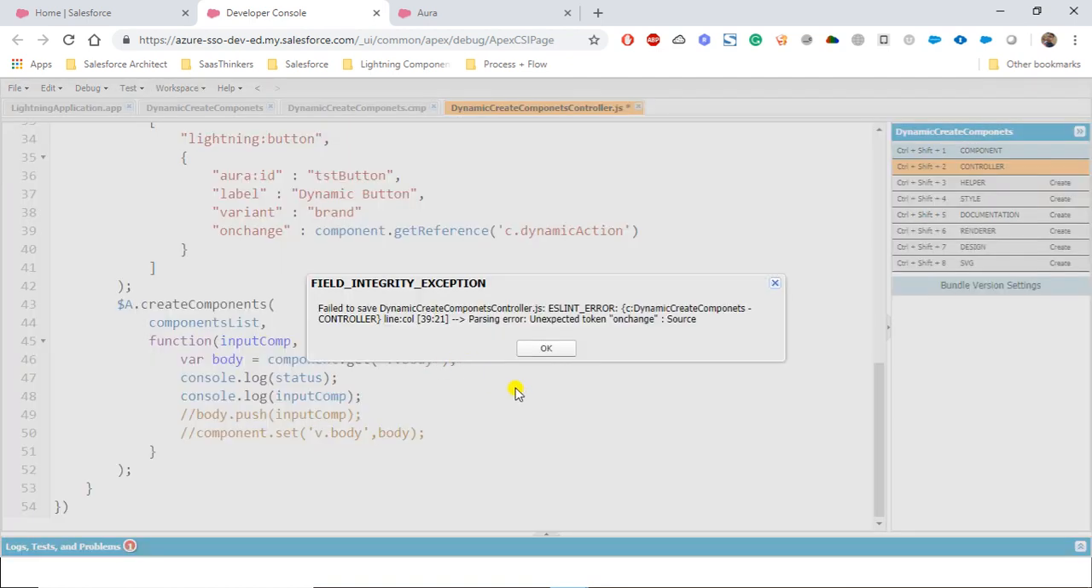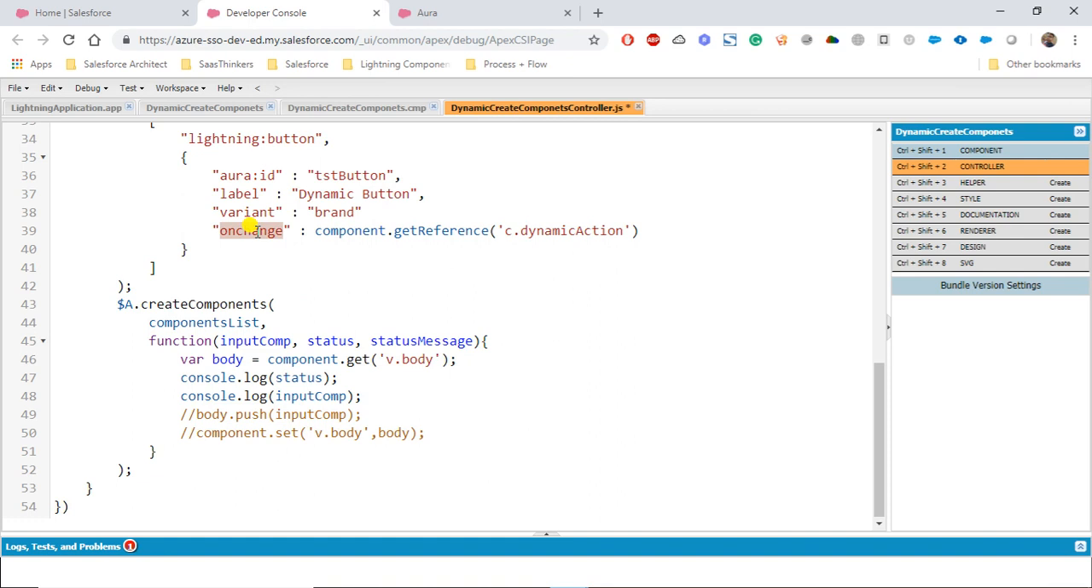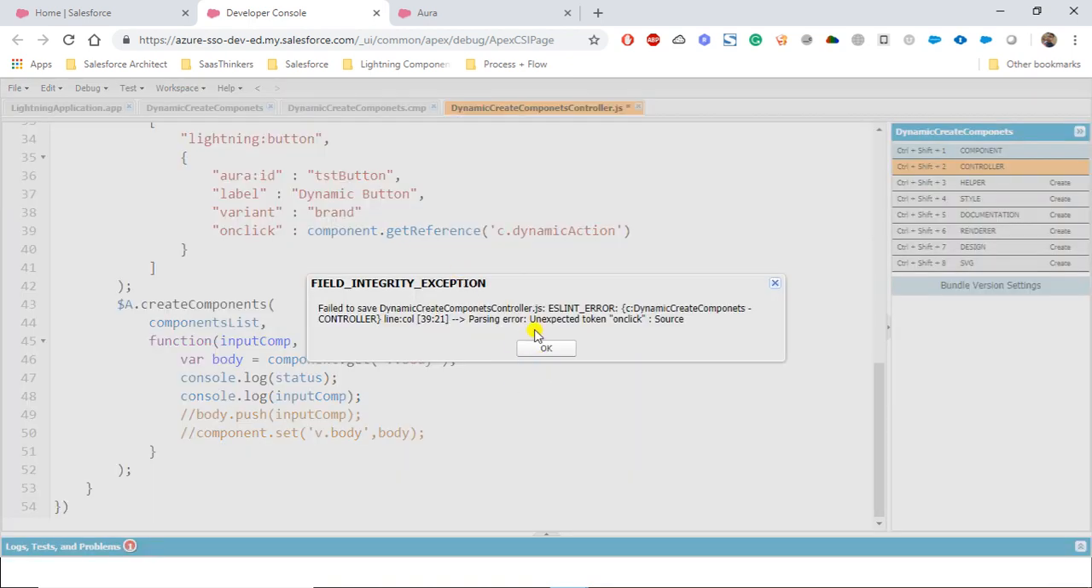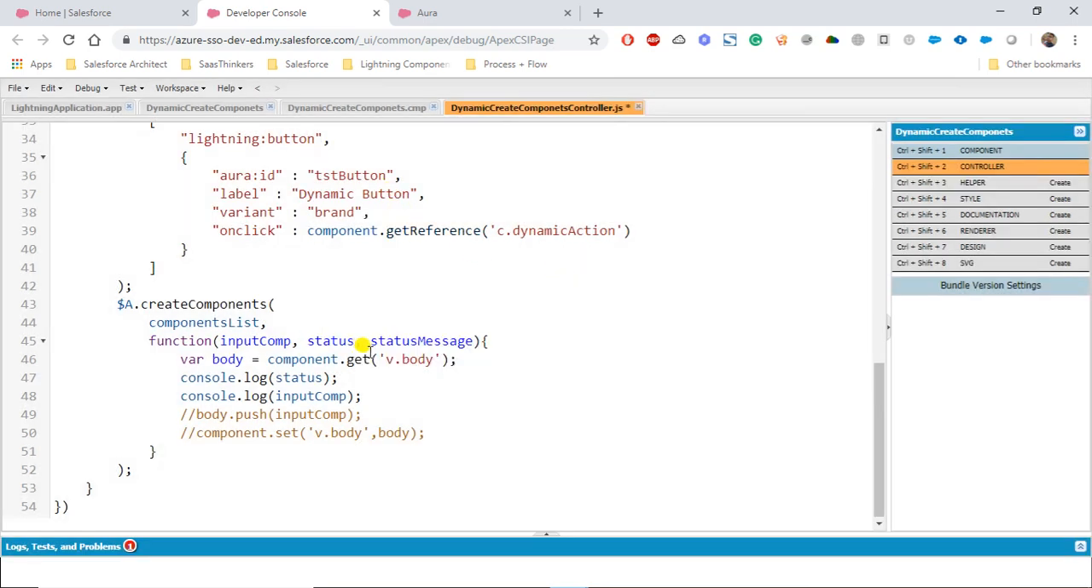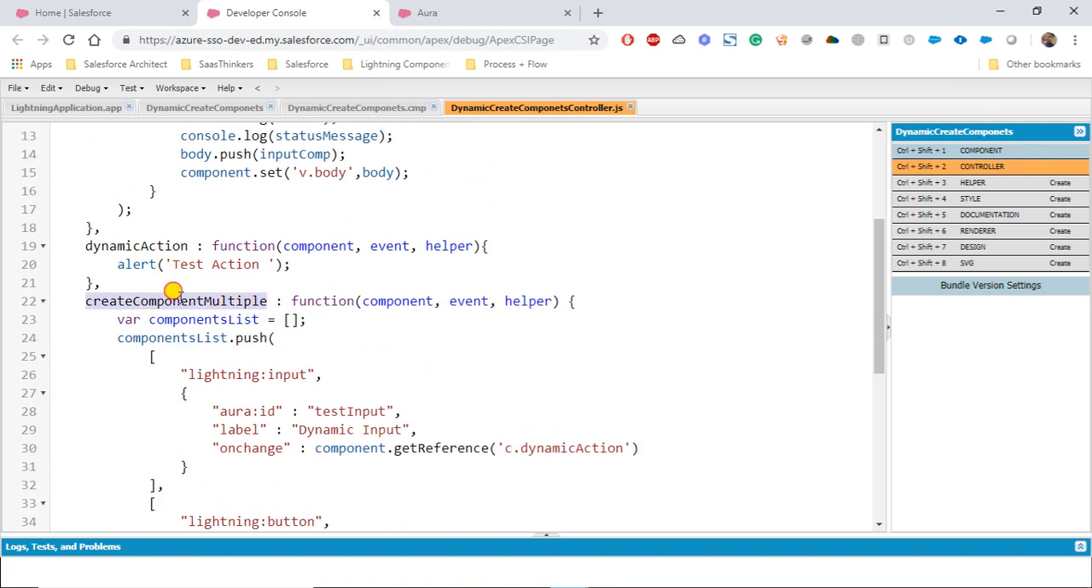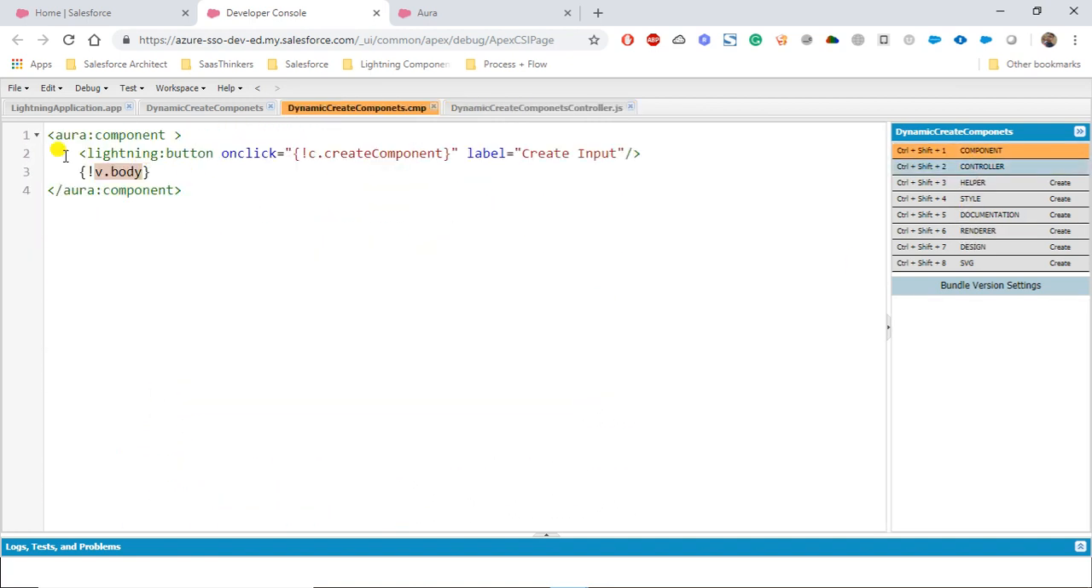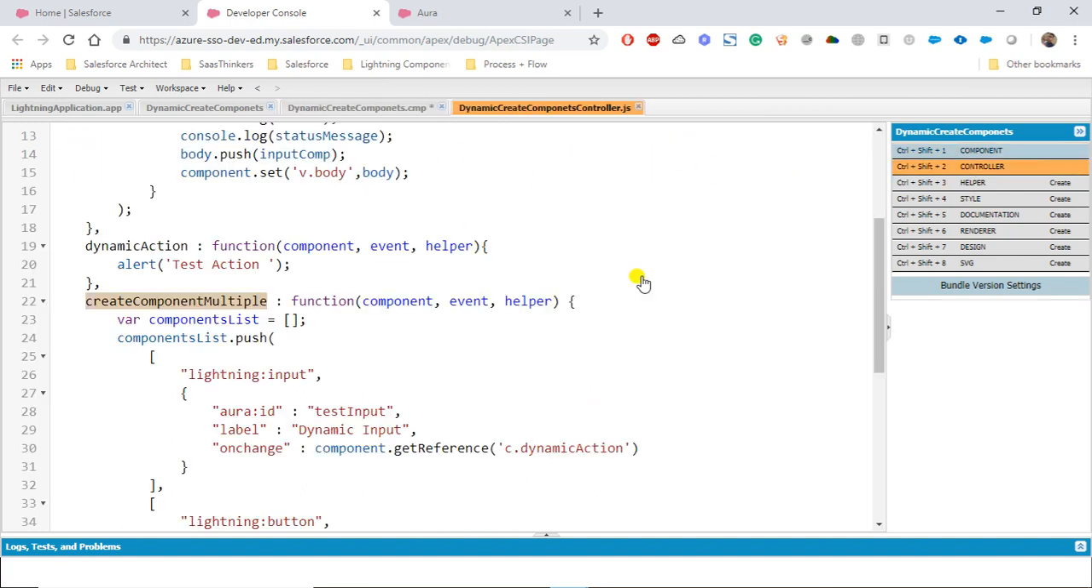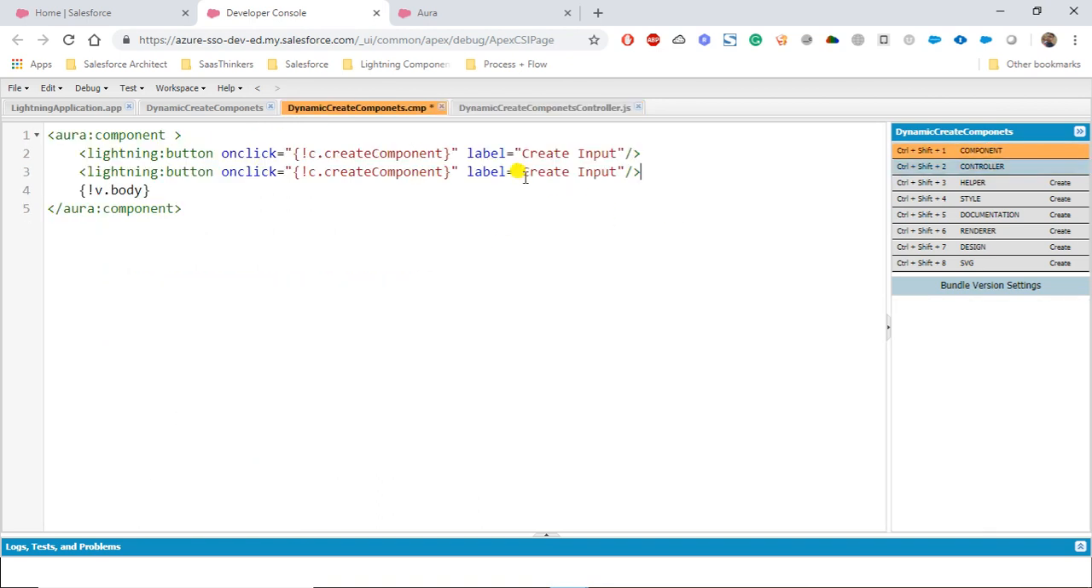Let's save it. We are getting some errors. Where is that? Okay, it's onclick, not onchange. First of all, it's onclick. Now let's see what is happening. Okay, here we are missing a comma. So now let's go ahead and create another button over here, and we'll call the new method, that is createComponentMultiple, and we will say createComponents.